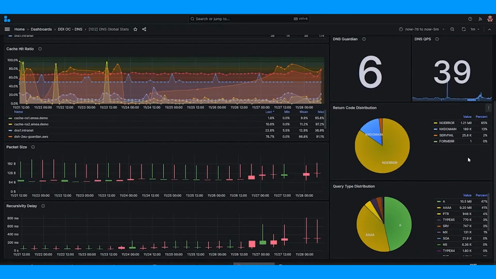We can also see the average packet size, the type of query, and what the average recursion time was. In this case, we do see a problem. Recursion time has gone up significantly in the last 2 days, and we'll look into that in a minute.